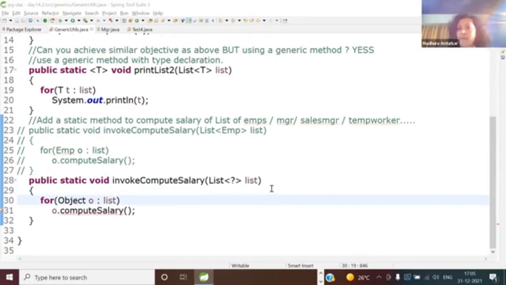But guys, you are wrong again. I don't know. User could be passing me the employee list. User could be passing me manager list, sales manager list. And the whole idea, wrong answer. You'll have the wrong answer again. You will get a compiler error again.